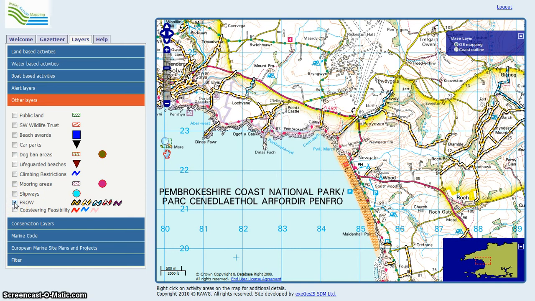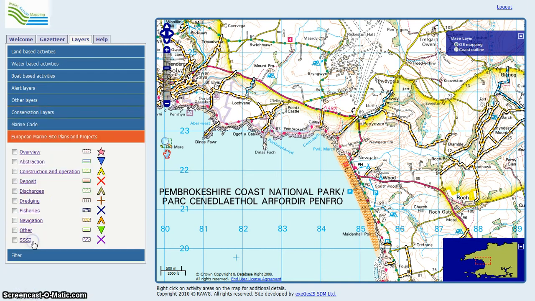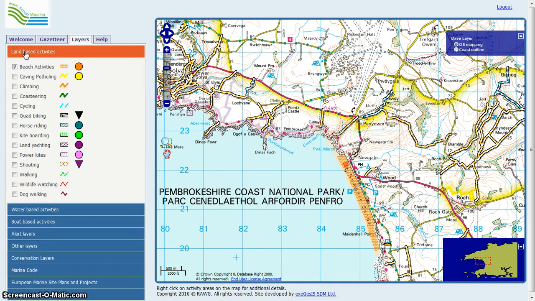Just turn on the public rights of way layer there. You've also got more details here: permissive, footpath, bridleway, byway, and restricted. The coasteering feasibility layer, I've explained more about in a separate video. We've also got conservation layers in here, so it shows all the SSSIs, SPAs, Ramsar, SAC sites, etc. We've got a marine code section, and also European marine sites, plans and projects section, and then down here we have the filter.